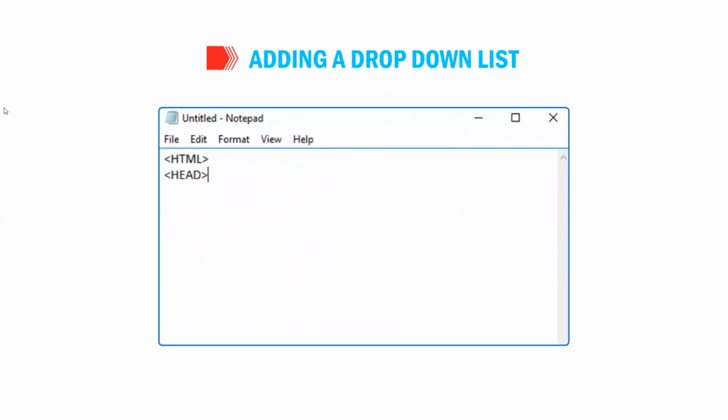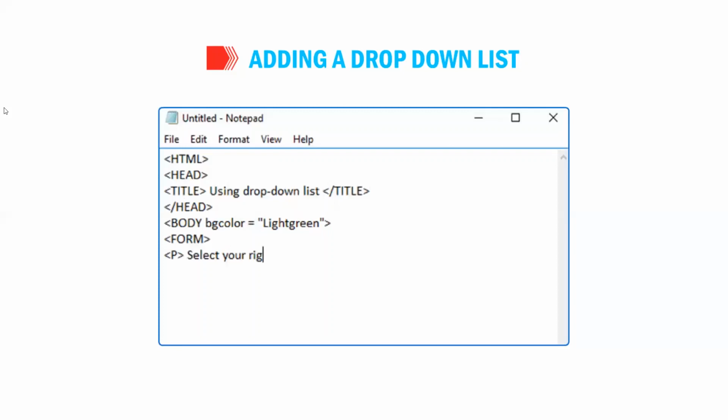<html><head><title>Using drop-down list</title></head>. <body bgcolor="light green">. <form> <p>Select your destination.</p> <p><br><select name="cities">.